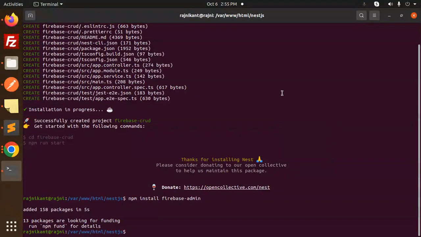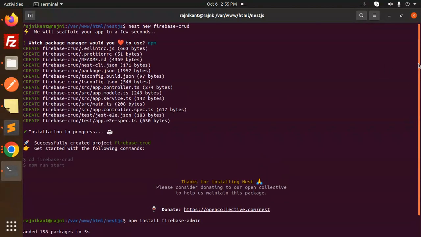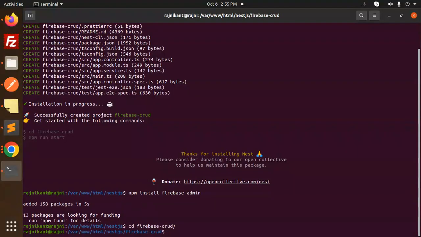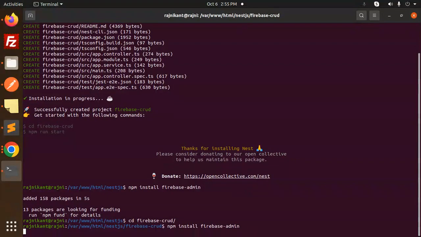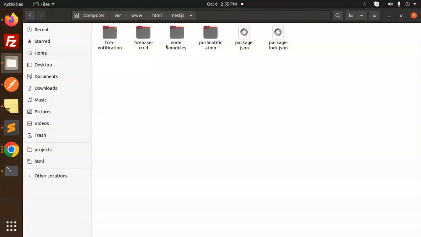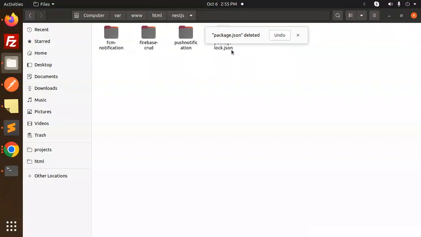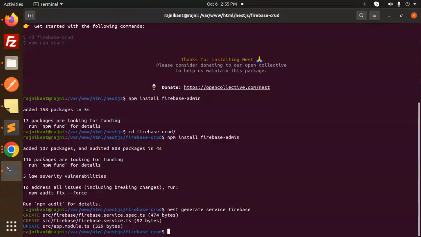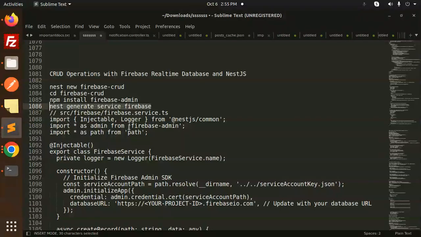First of all, we are not in that directory. Let's move to that directory, that is Firebase CRUD. cd Firebase CRUD. So let's run the npm install firebase-admin over there. Okay, so this is done. Moving to the next step, let's generate the service file for the Firebase. This is done. Let's go and paste this code.